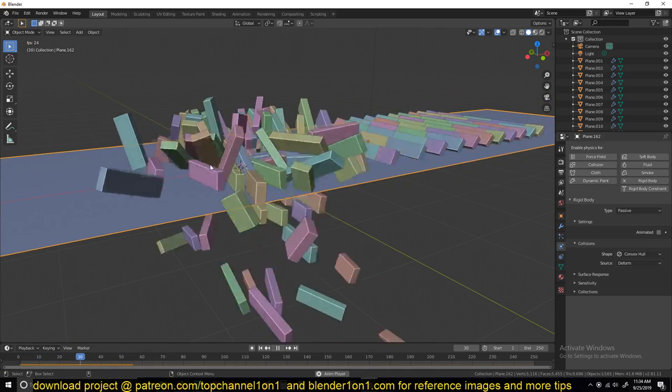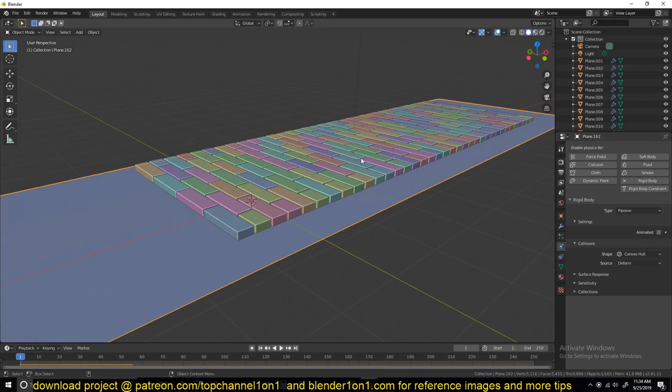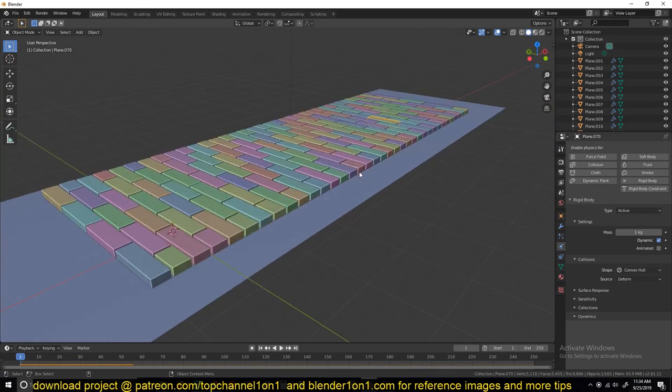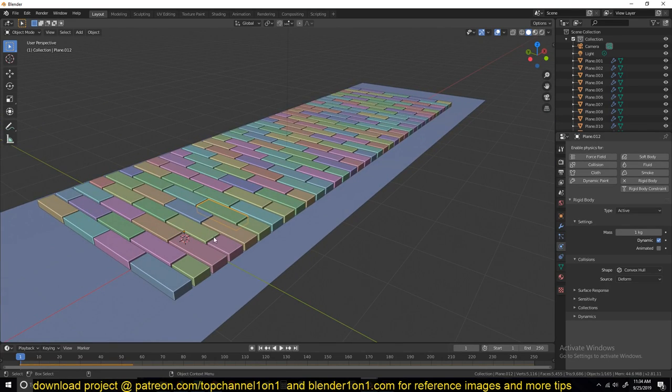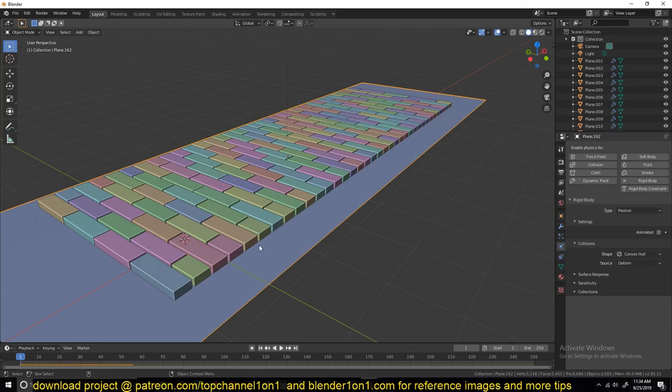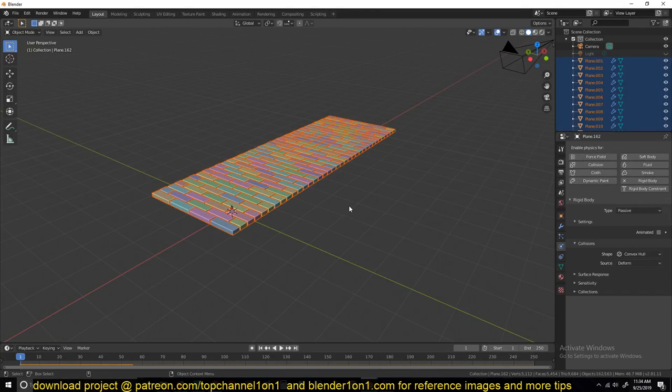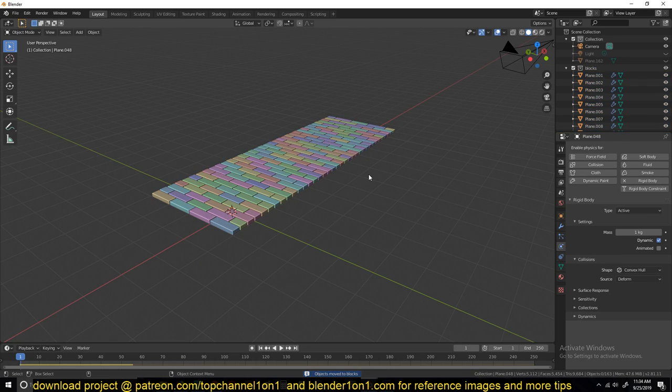The reason why these are just collapsing into themselves is that, because they are created from a single object, they all have the same pivot point. So what we're going to do is just select all the bricks, hit M to move them into their own collection, blocks, so that we can easily select them if we want to.